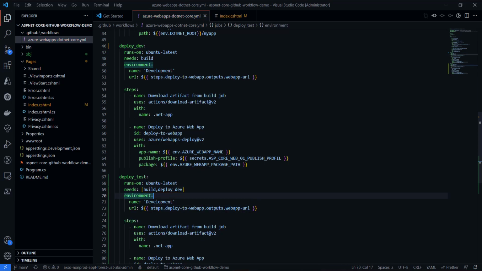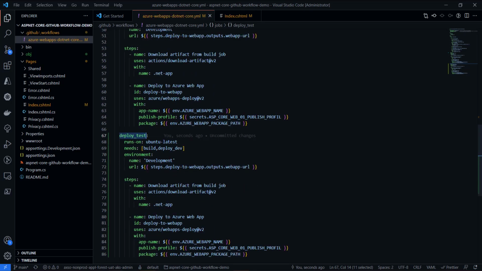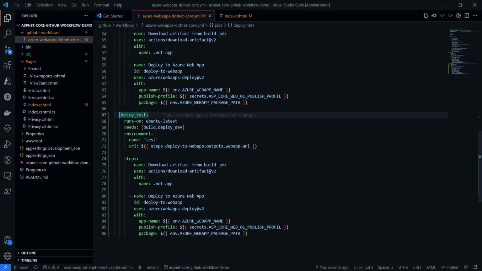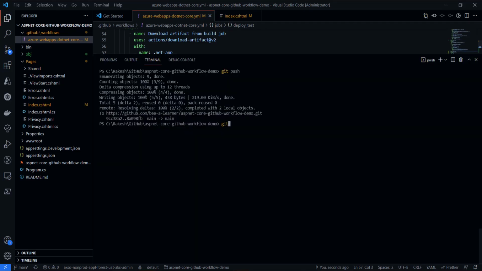So what does it mean? Deployment to the test environment is only going to be possible if the build stage and the deployment to dev stage are completed. Only then will it deploy to the test environment. I can set up another environment, let's say a test environment, where I might have a different set of approvers. So that could be the case. So simply I can commit the changes.